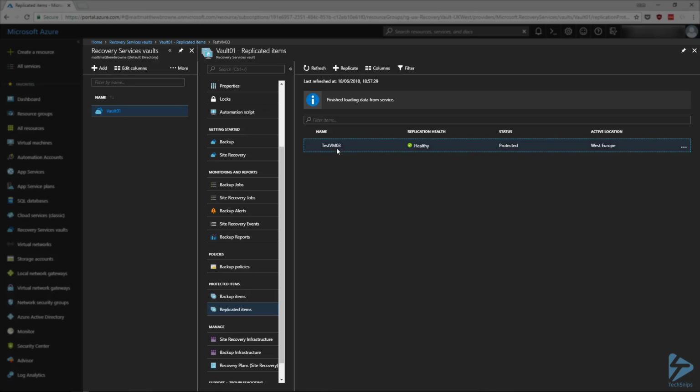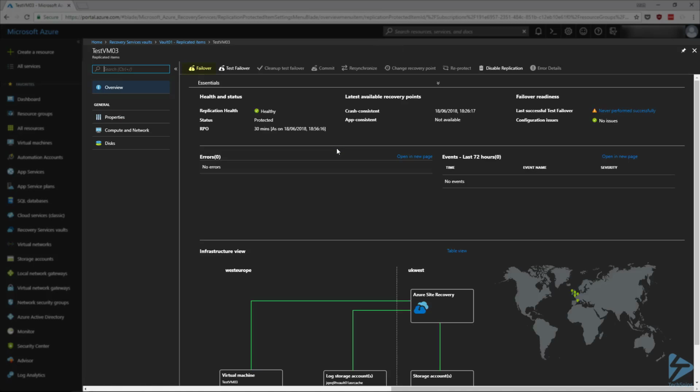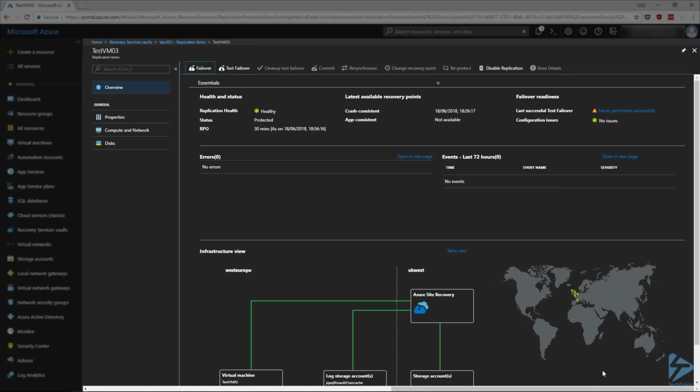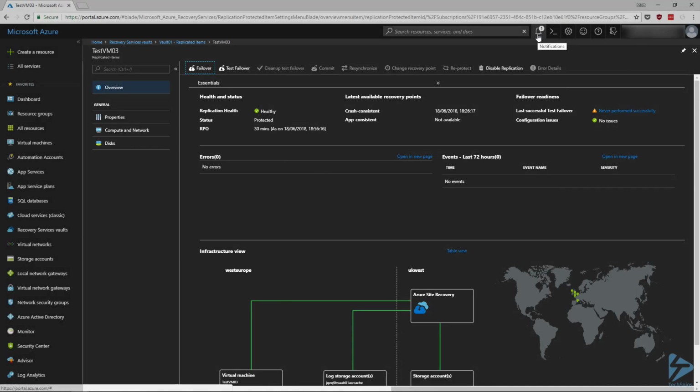So if we click into the machine, we should see a button at the top that says failover. If we click on that, accept the disclaimer, and the failover will start.